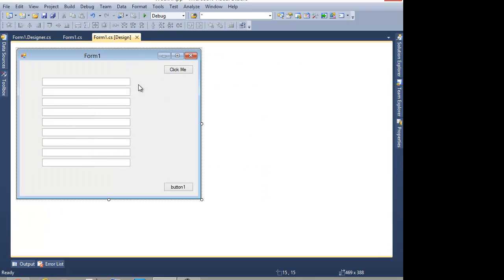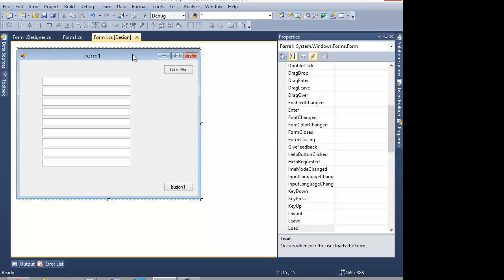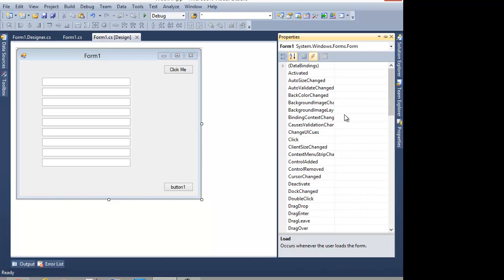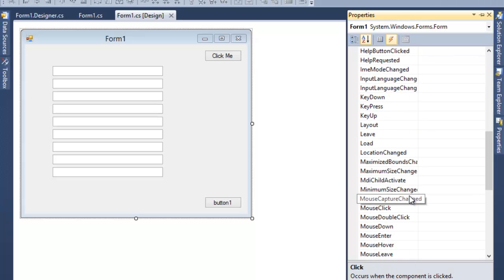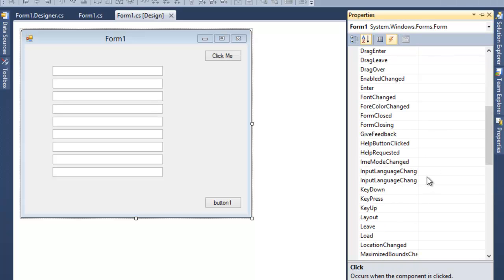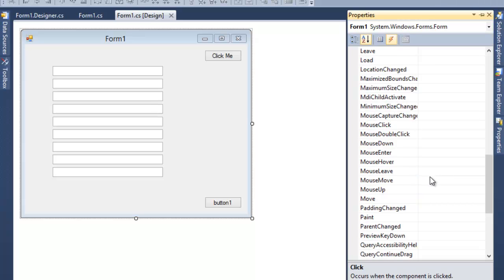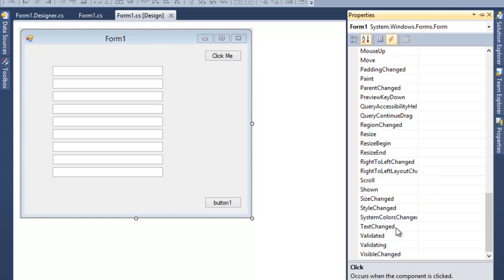The forms themselves also have properties. So if I click on the form, go to the properties dialog, it has properties and events. So you can have something occur when you click on the form itself. You can have something occur when you drag the form around. The text change properties and some of the other ones, they function, but they function in very interesting ways.